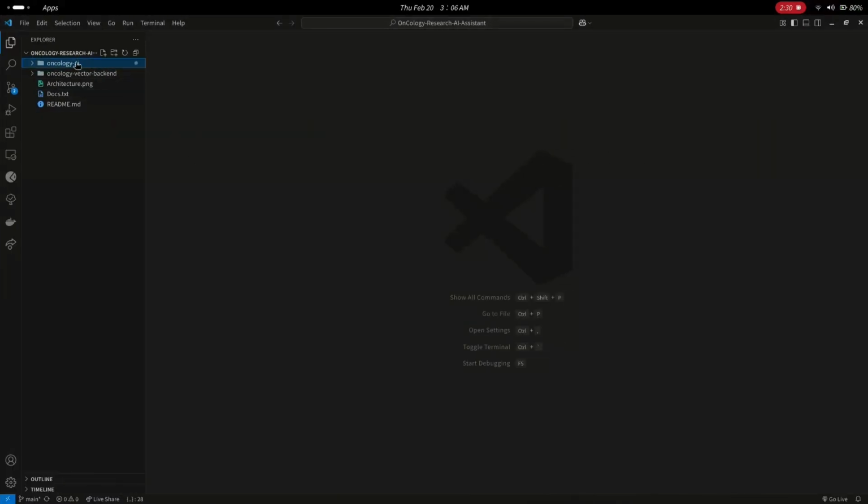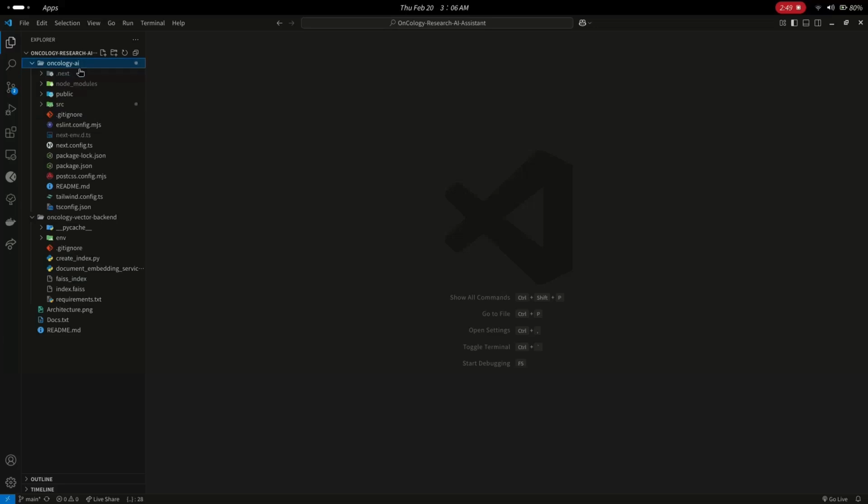So this is my repo. I have created two folders for this. This is my Next project, and this is the oncology vector backend. It contains the Python code, and this one contains our TypeScript project.